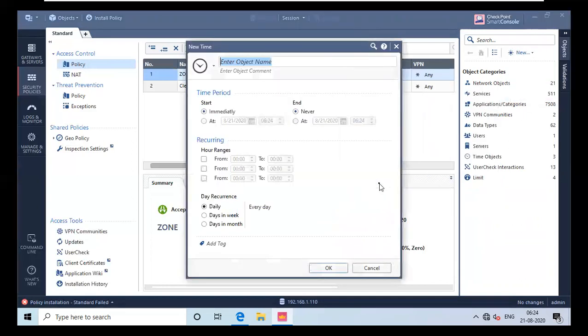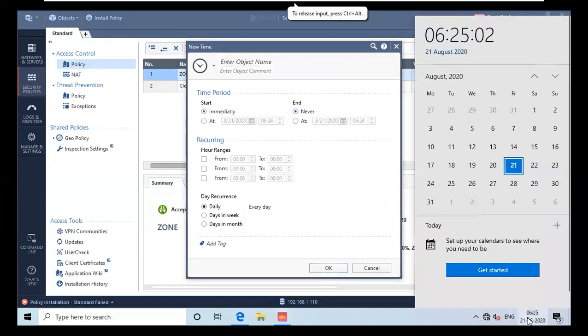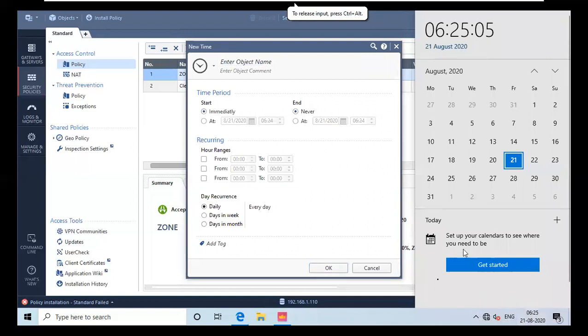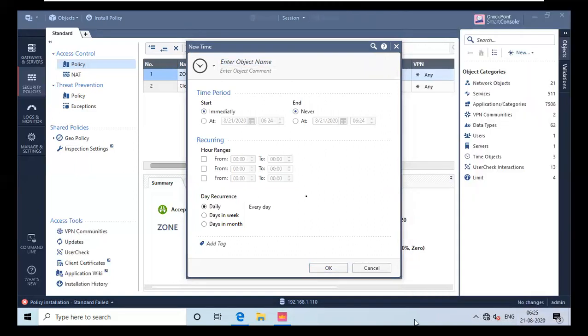Right now the time. Okay, so I have to name it. So my rule will be, what is the time right now? Yeah, let's just check the time. It's 6:25 and I want it for some time, right? Okay, so I can just start at, which means you have to start at this, and you can set the date also.